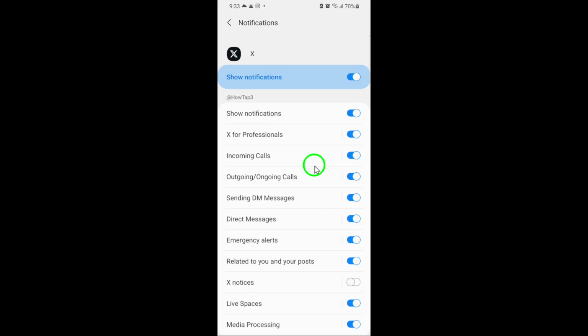phone's Do Not Disturb mode is disabled during the times you expect calls. Additionally, ensure battery optimization for X app isn't restricting background activity, as that could silence notifications. Now you're all set. With these settings enabled, you can enjoy uninterrupted communication and peace of mind knowing you won't miss any important calls on X app.